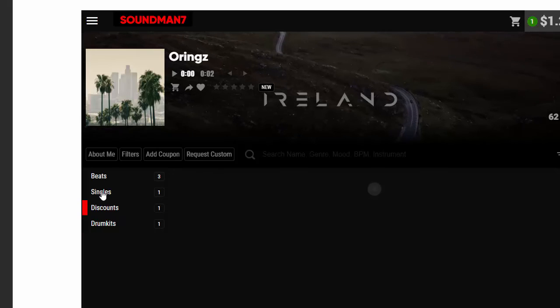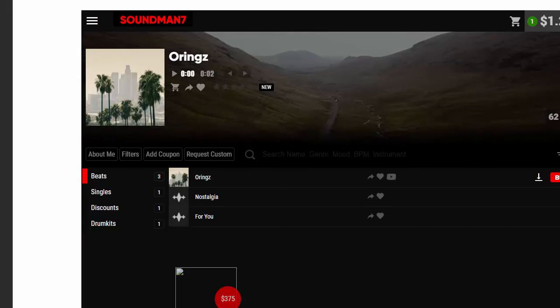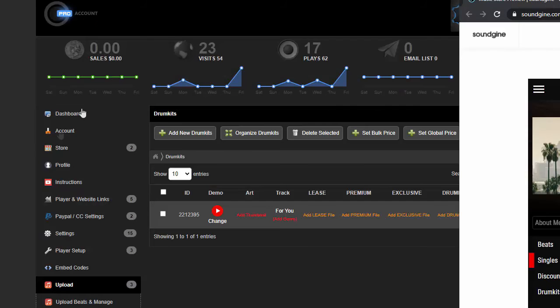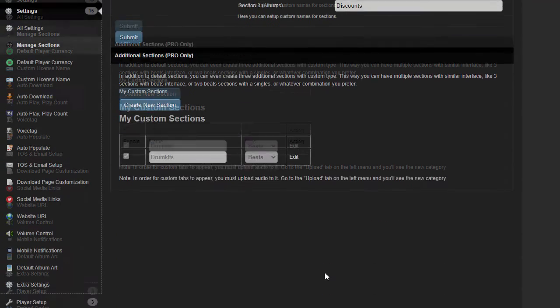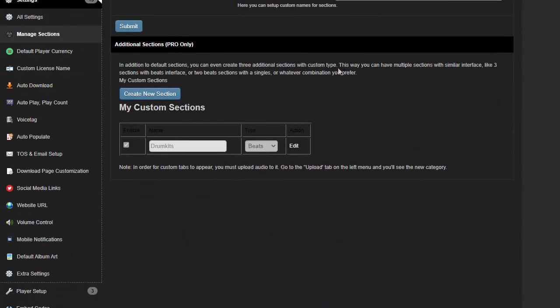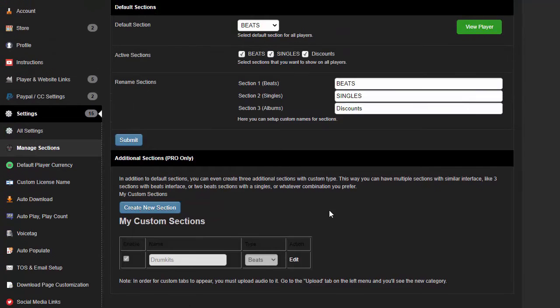Okay, so you can add two more if you wanted to. And again, the way you do that, go to settings, go to manage sections, and then you have two more options. So you have 3 sections. I just used up the one, so you actually have 2 more to go.